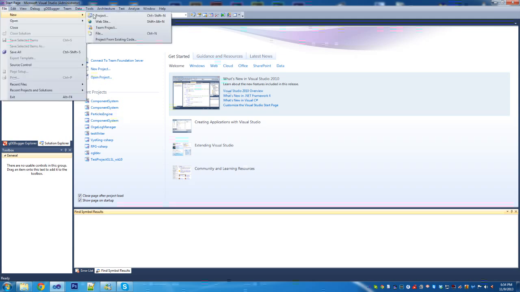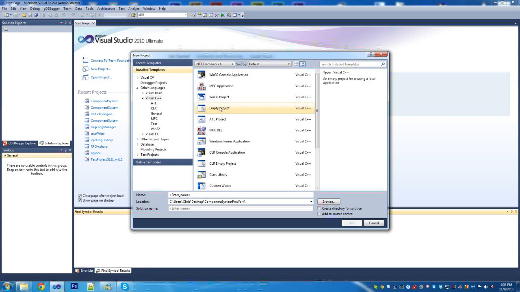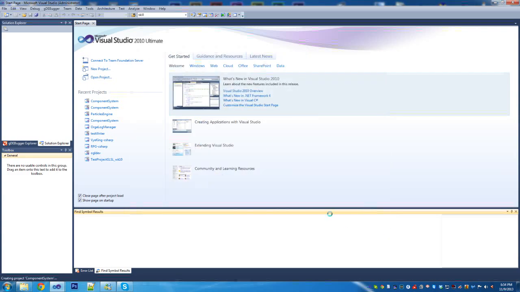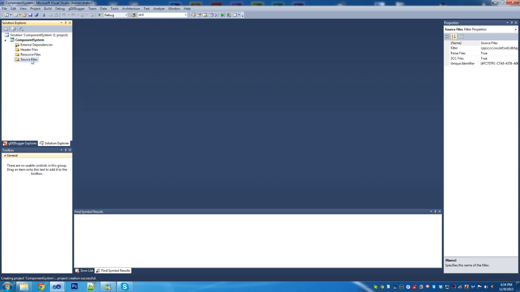So first thing you want to do is create a new project, and you're going to select an empty project. Just give it a name. I'm going to call mine component system. And then I'm just going to stick it in a folder on my desktop called recording that I have set up. Alright, so you're going to create that. Now create your empty project here.